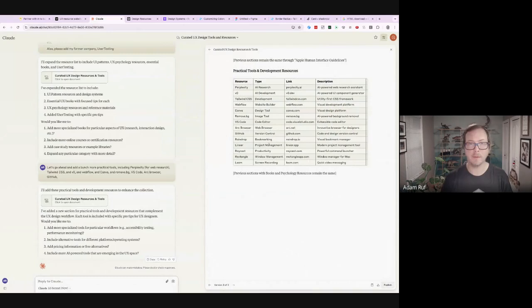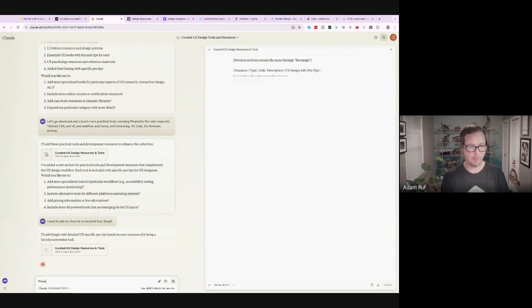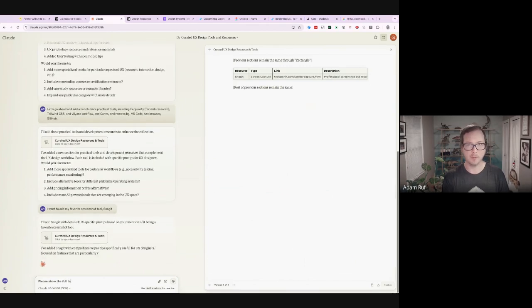Okay, let's see how to, previous section. I hate when it does this, like previous section stuff. Okay, Tella, Flow, VS Code, Raindrop. Never heard that one. Linear. Okay, interesting. Raycast, Rectangle. Okay, yep. Oh, I need to add, want to add my favorite screenshot tool, Snagit. Please show the full lists.